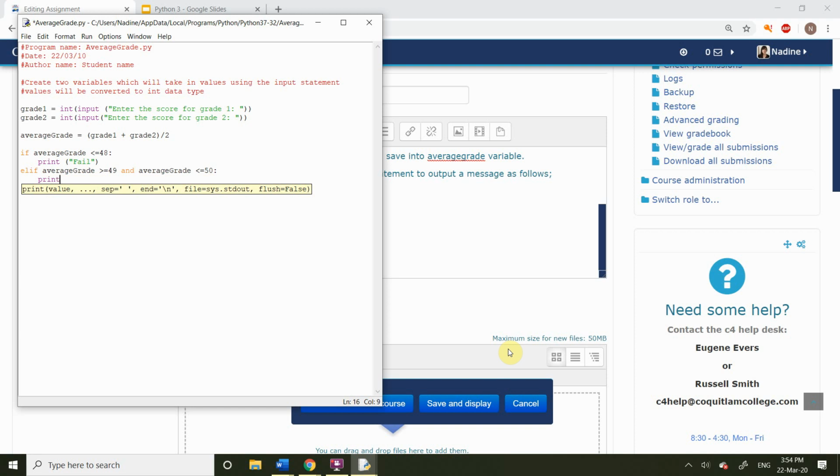So print borderline. Okay, and so now we're at the point where there are no more conditions really, other than the fact that it could be over 50, and we know that if it's over 50, then they have passed. We don't need to spell it out. We are simply going to have our else and our colon, no condition needed, and we're going to print pass.